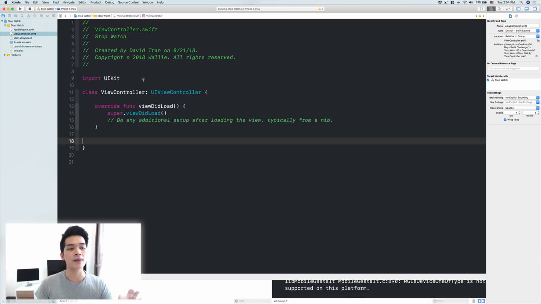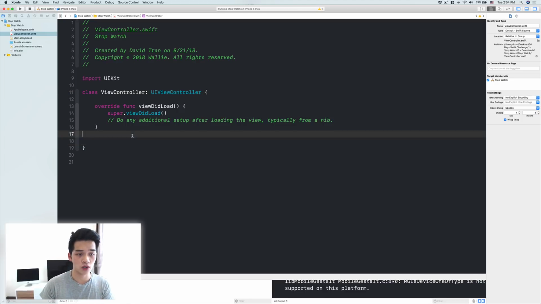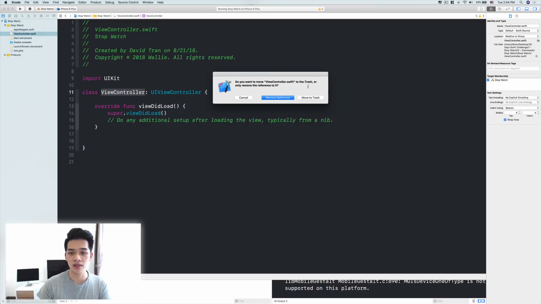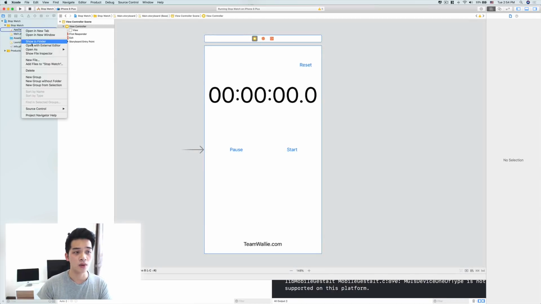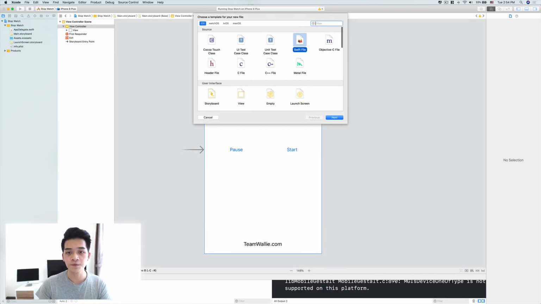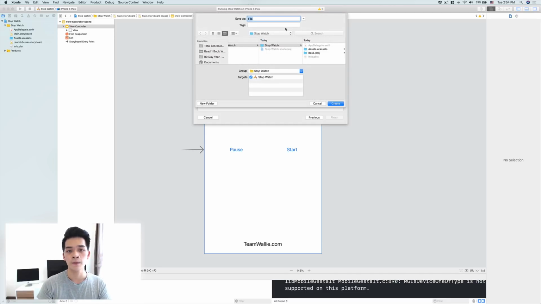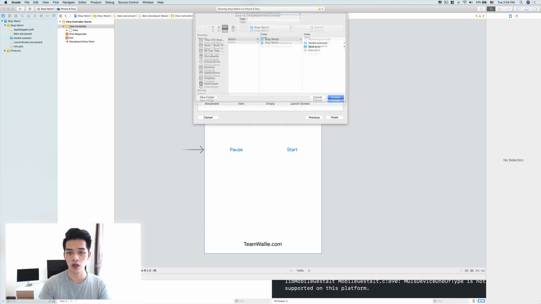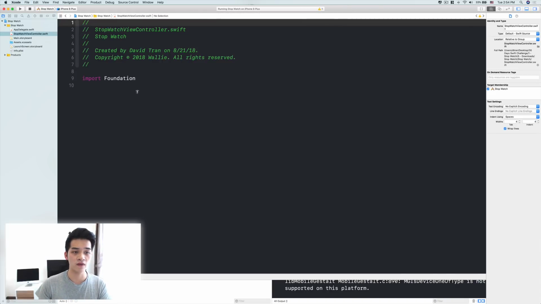So the second step, let's create a new view controller. I'm going to create a new view controller. Now, the name of this guy is ViewController. The file is ViewController.swift. That sucks, right? Because it is too general. So what we want to do is move this to trash. Right click here, have a new file. Let's have a Swift file called StopwatchViewController, and we create the new file.